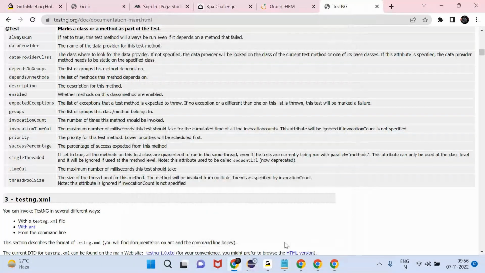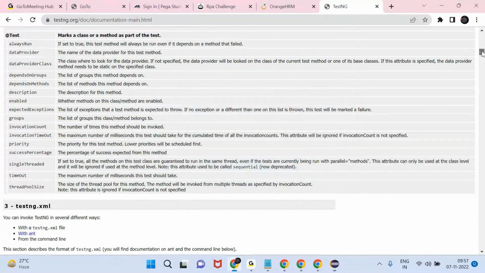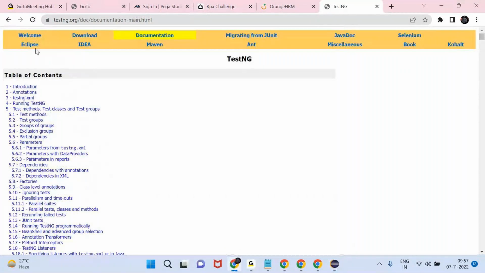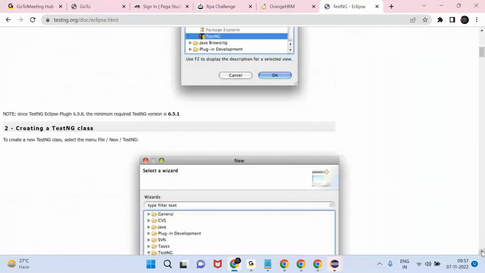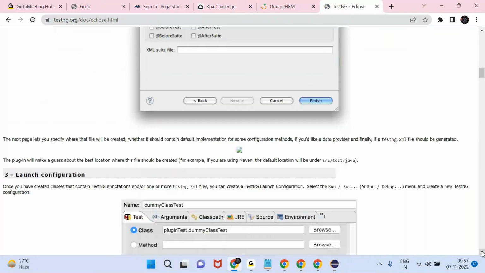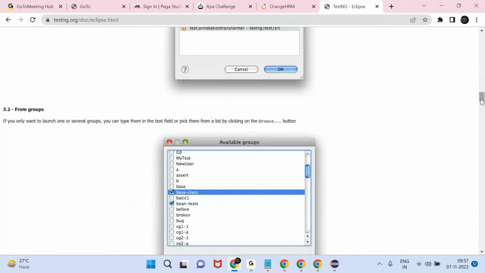We need to restart Eclipse after uninstalling testng. Even after installing TestNG, you need to restart Eclipse. Here, they will provide the URL to install the Eclipse plugin, not this one exactly.